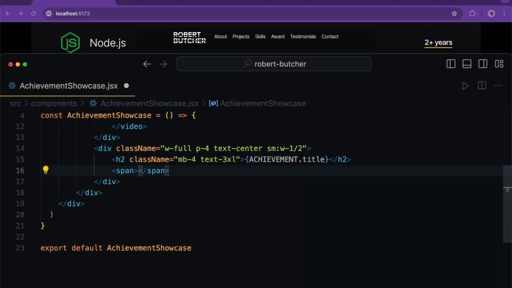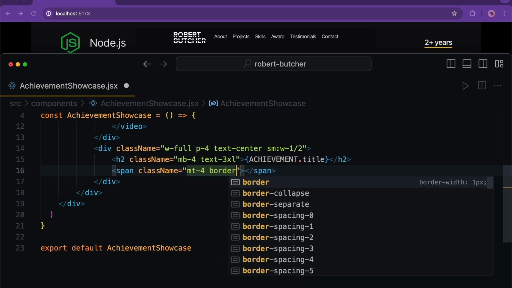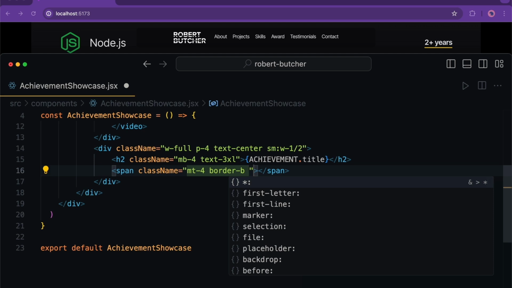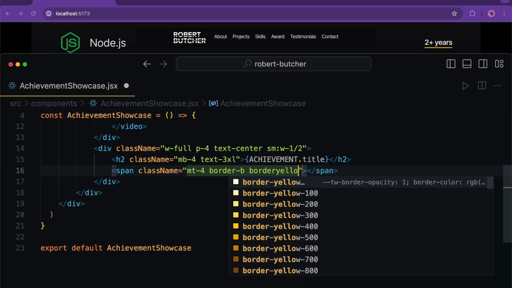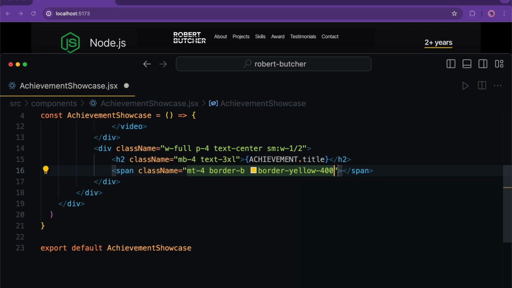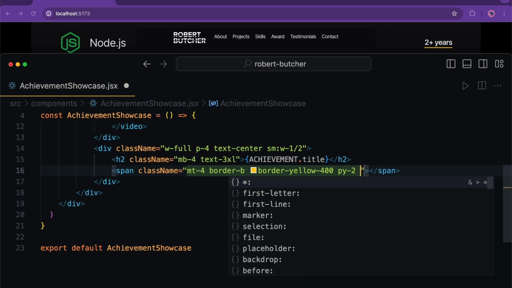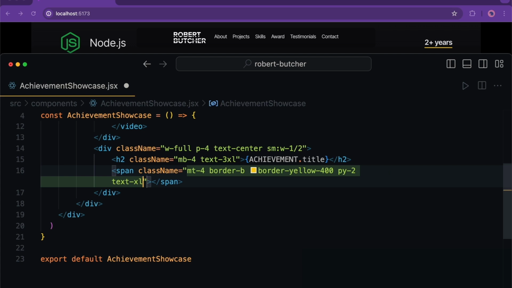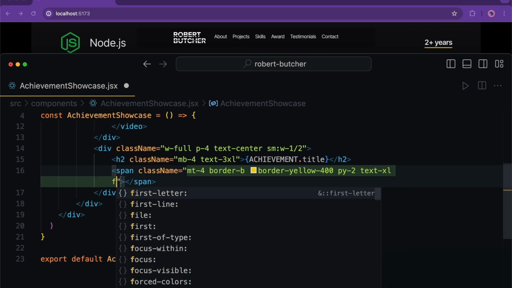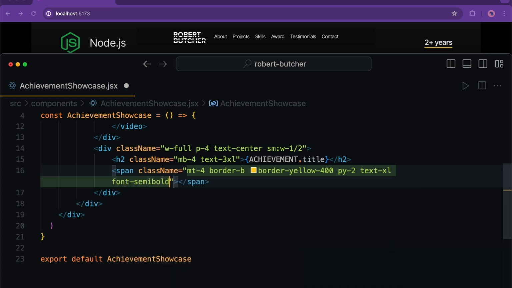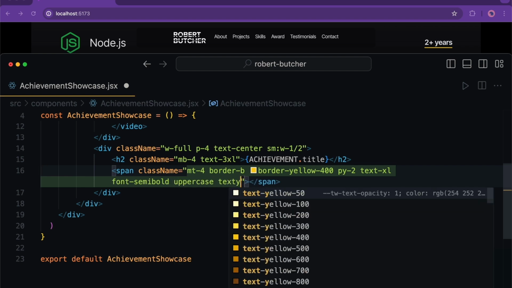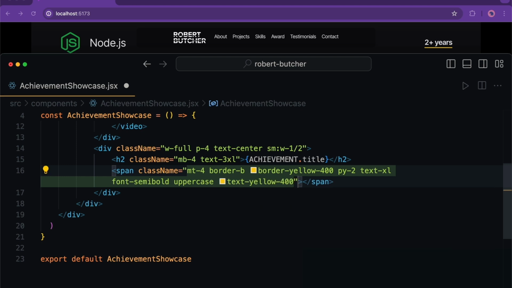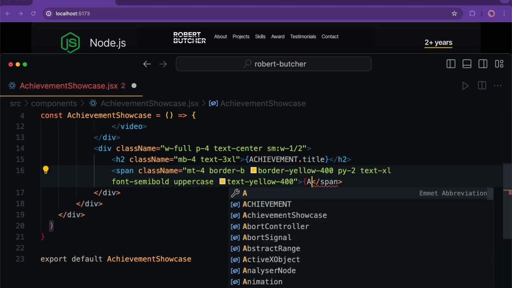Add a span for award. Margin top 4, border-b, border-yellow-400, py-2, text-xl, font-semibold, uppercase, and text-yellow-400. Text will be achievement.award.